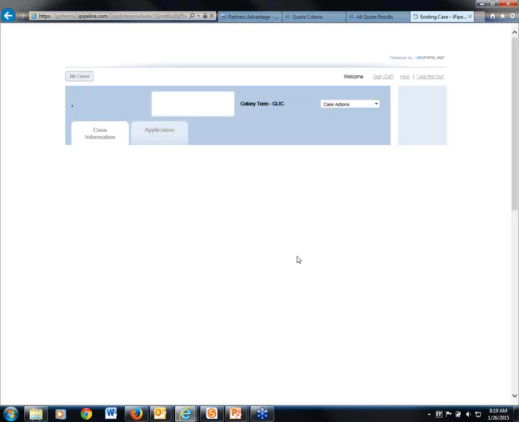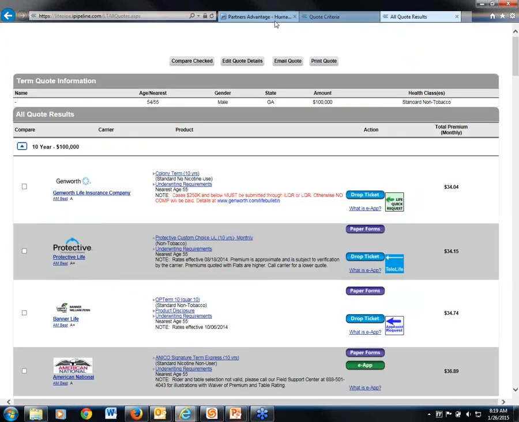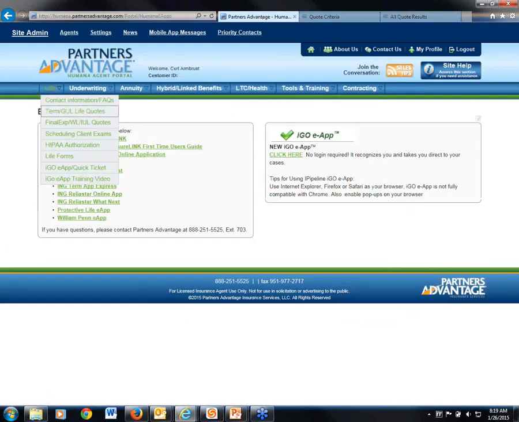This is, again, powered by iPipeline. It'll send you to a screen kind of similar to the iGo. It'll actually say iGo right here, but when you put in the information here, name, again, case description, you click on this, it's actually going to hyperlink you to Genworth. Okay? So another way to get to, let's say, we'll do a quick ticket.